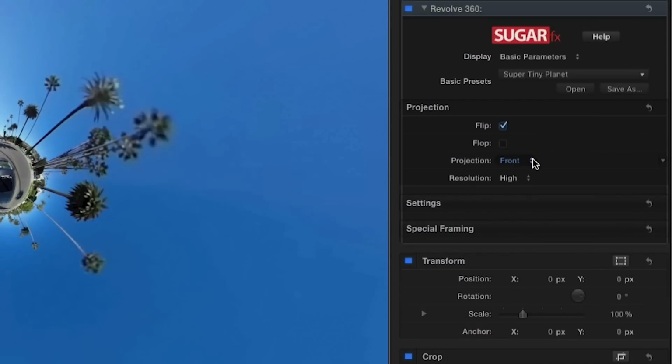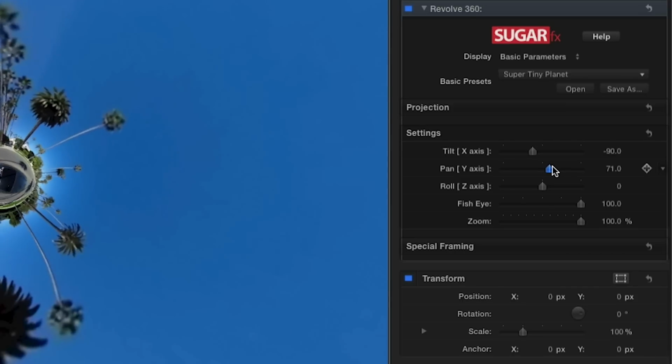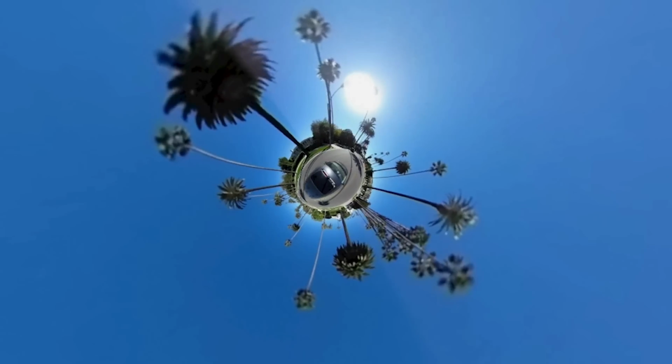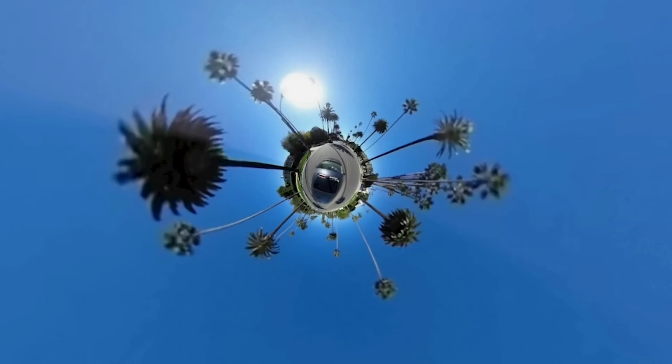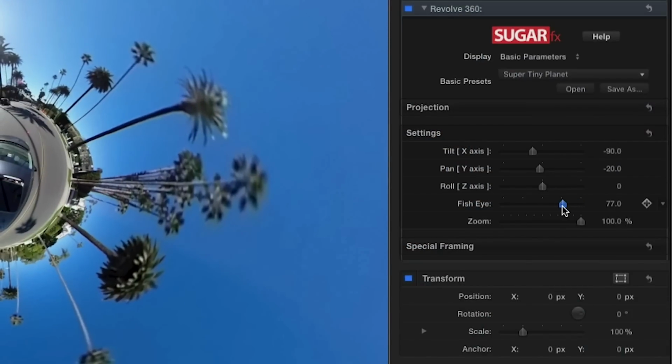You can change the direction of the projection and lower the resolution while you're working if you're on an older system that would have difficulty in handling the higher quality setting. In the Settings category, you can do things like rotate the virtual sphere on the X, Y, and Z axes, as well as adjust the amounts of fisheye and zoom distortions.